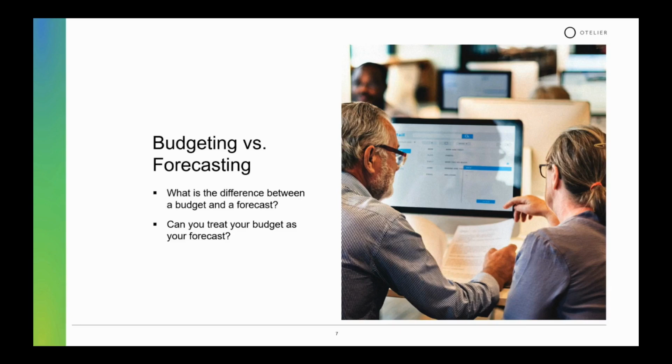Forecasts are very similar. And in fact, for our Otelier budget and forecasting tool, TruePlan, they are identical. They're just different versions of the same plan. So the benefit you get from treating them the same way is that the workflows are exactly the same. It's not like you restart your budgeting process in August and have to remember back to everything you did the previous August, September, and October to get it to work.